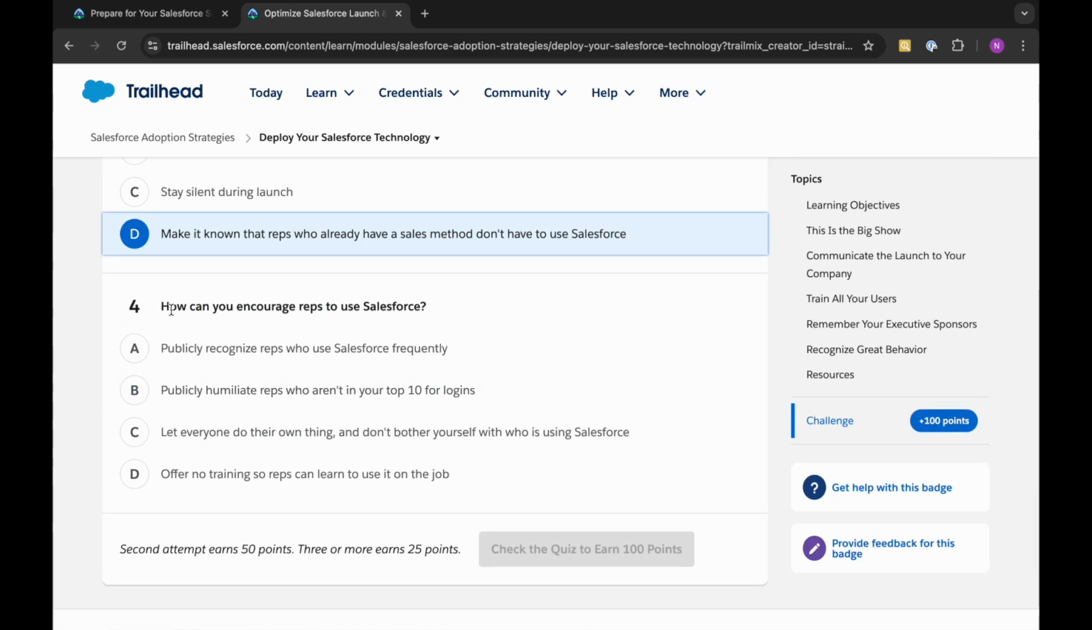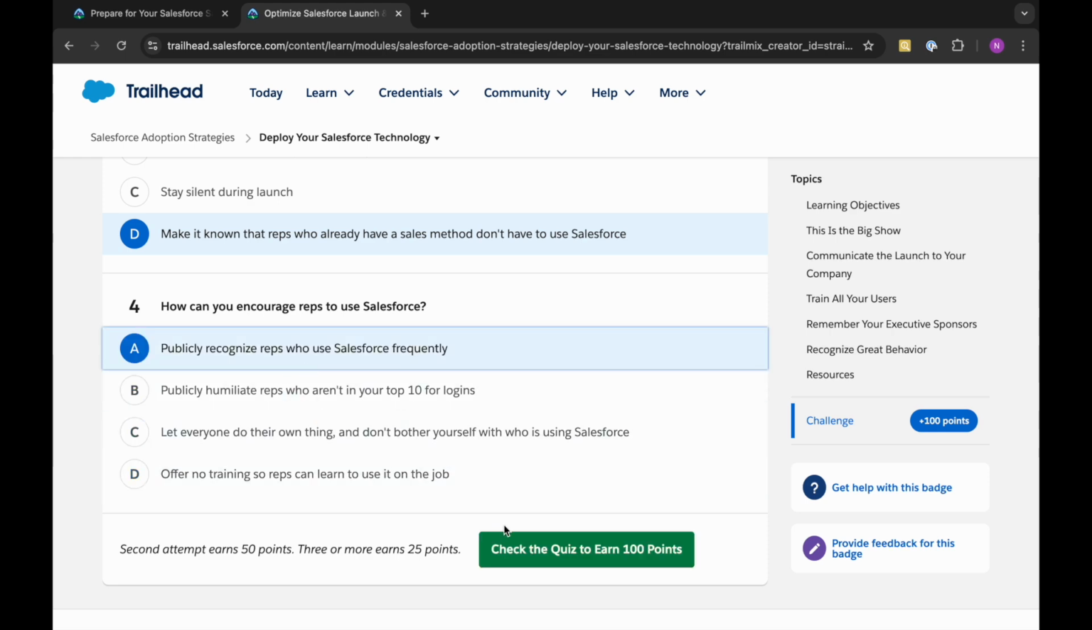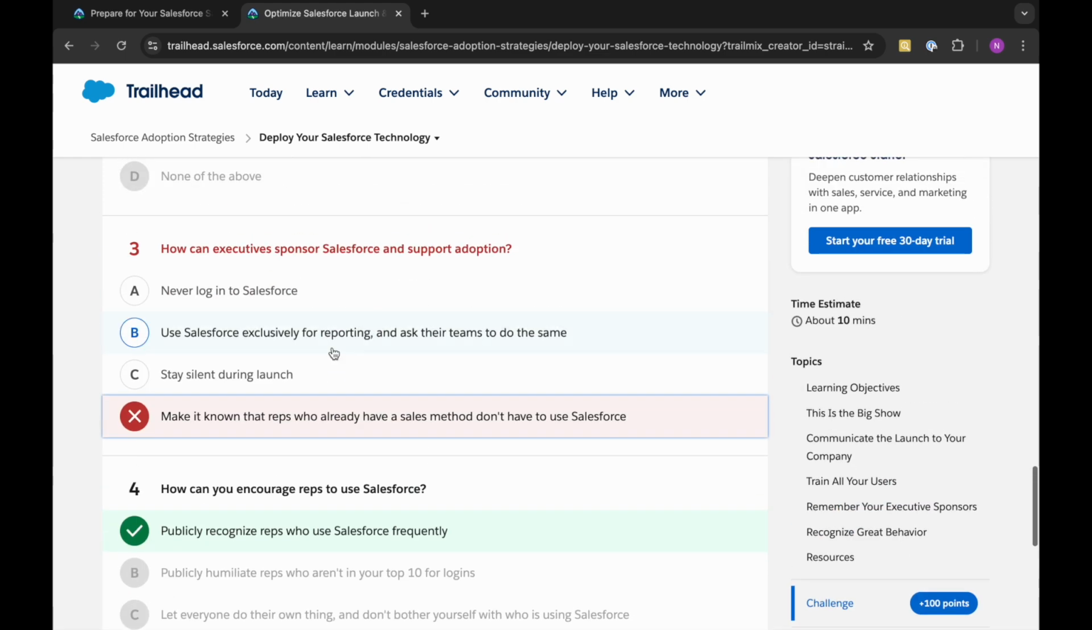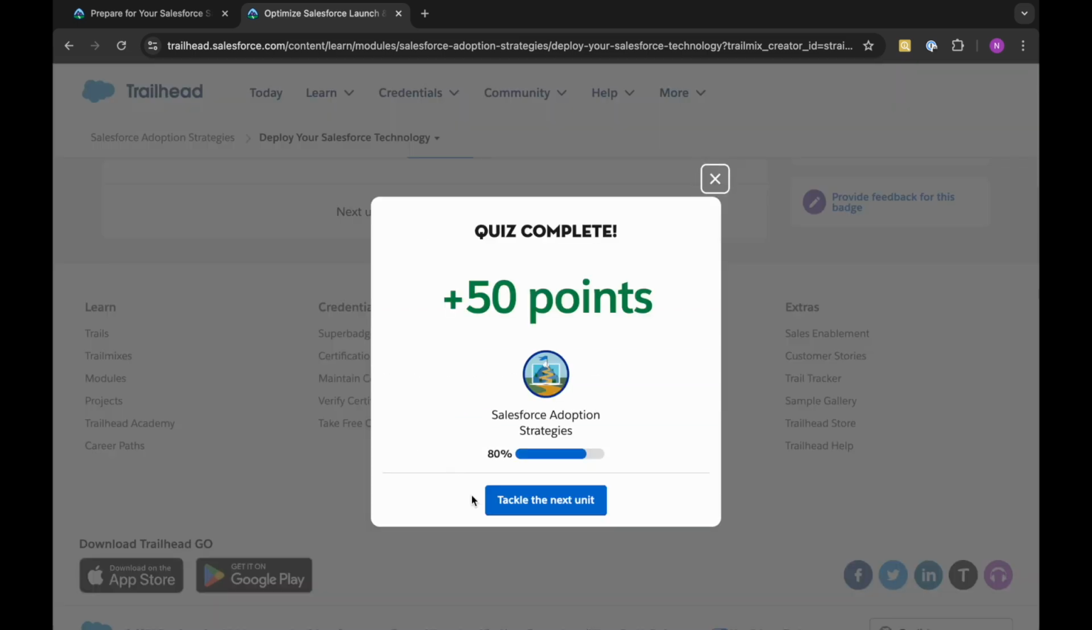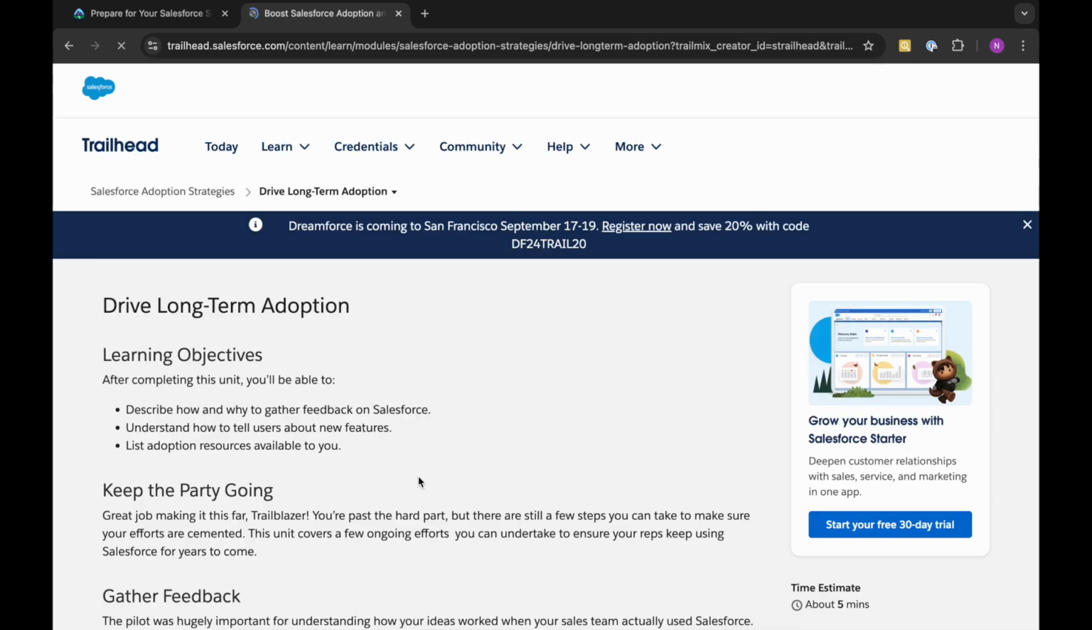Let's see. Fourth, how can you encourage reps to use Salesforce? Publicly recognize reps who use Salesforce frequently. Publicly humiliate reps who aren't. Let everyone do their thing and don't bother yourself with who is using Salesforce. Offer no training so reps can learn to use it on the job. So first should be the answer. Let's check. Okay, so this is incorrect. I'll go with B this time. It's correct. Let's move on to the last unit of this module, that is drive long-term adoption.